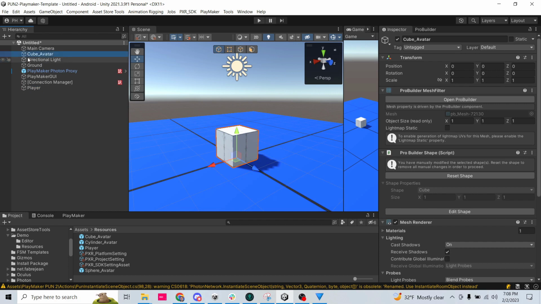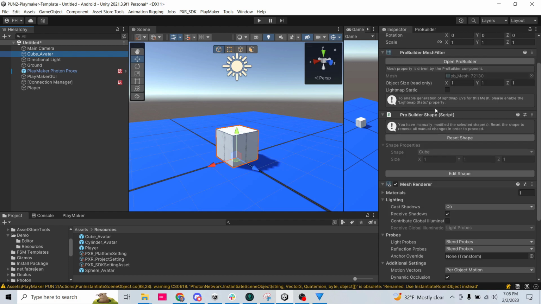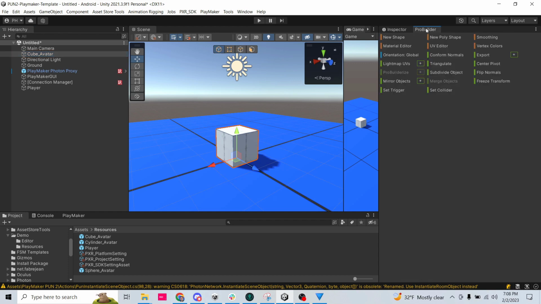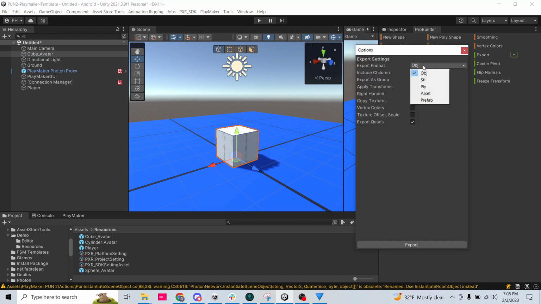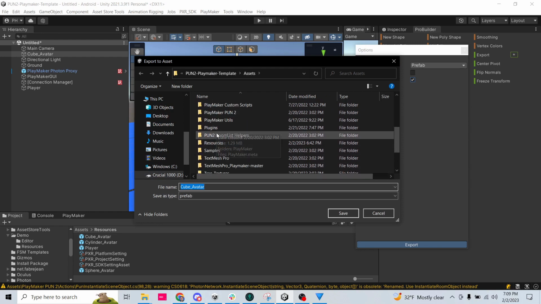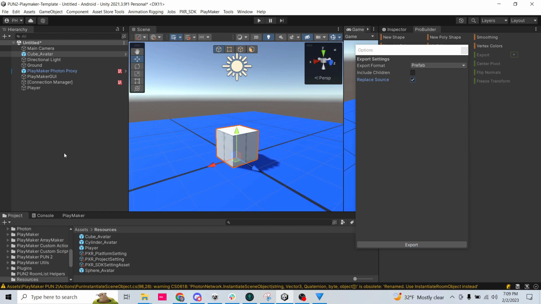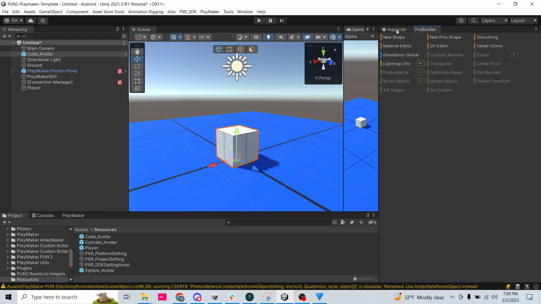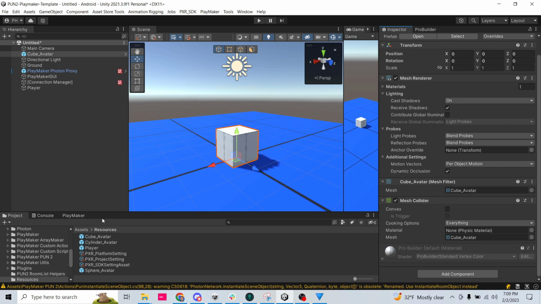Cube avatar. All right. And notice how these Pro Builder properties are here. Once you have your property how you want it, you can go into Pro Builder and tell it to export it. I'm gonna hit the plus. And I want to export it as, I think, prefab, and replace the source, export. And then it's just going to make it a new mesh for us. I guess I can just put it in the assets folder. All right, so there it is. It's a prefab. If we look in the inspector, those extra Pro Builder things are gone.